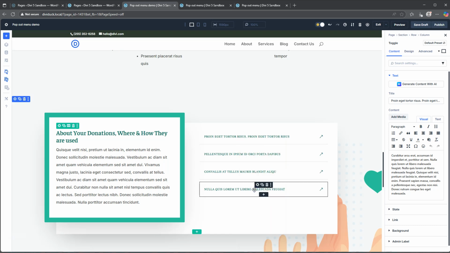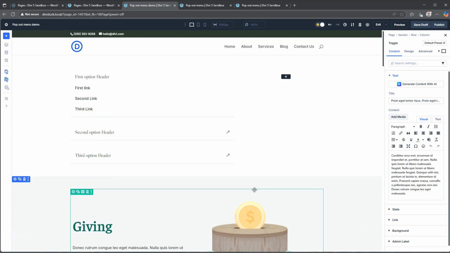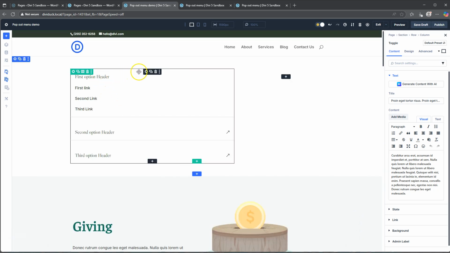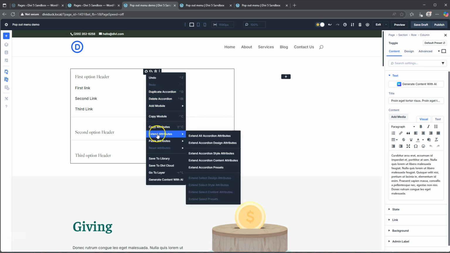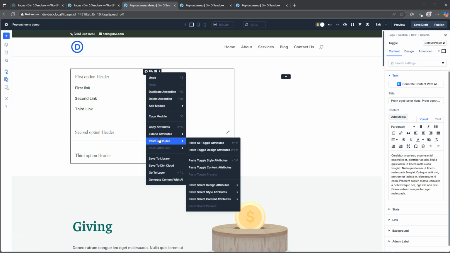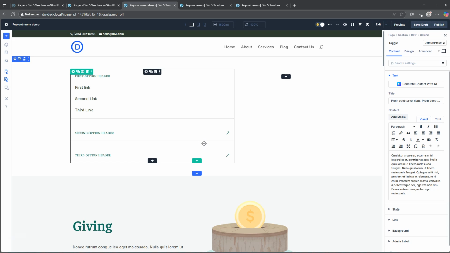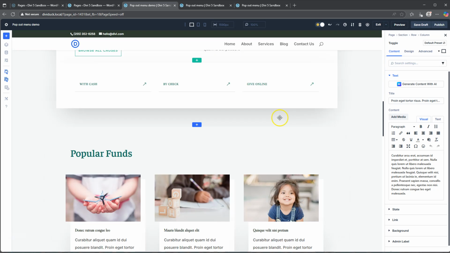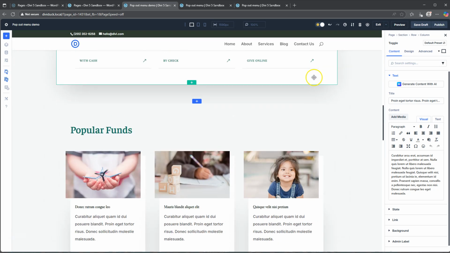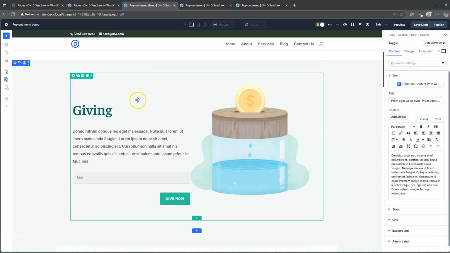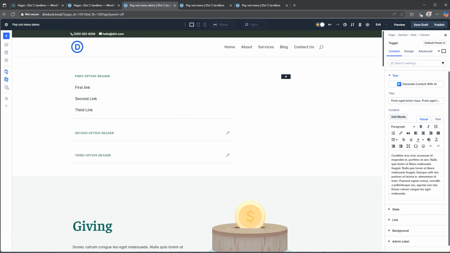All right, once I've copied attributes, run back to the top and then just come onto here, right click and say, well, you can say extend attributes, or you can just say paste attributes. And I want all toggle attributes. So just throw everything in there. Okay, so now all of this has the same look and feel as the rest of the site. You can see it's got all the little arrows, it's got the same font, all of that.